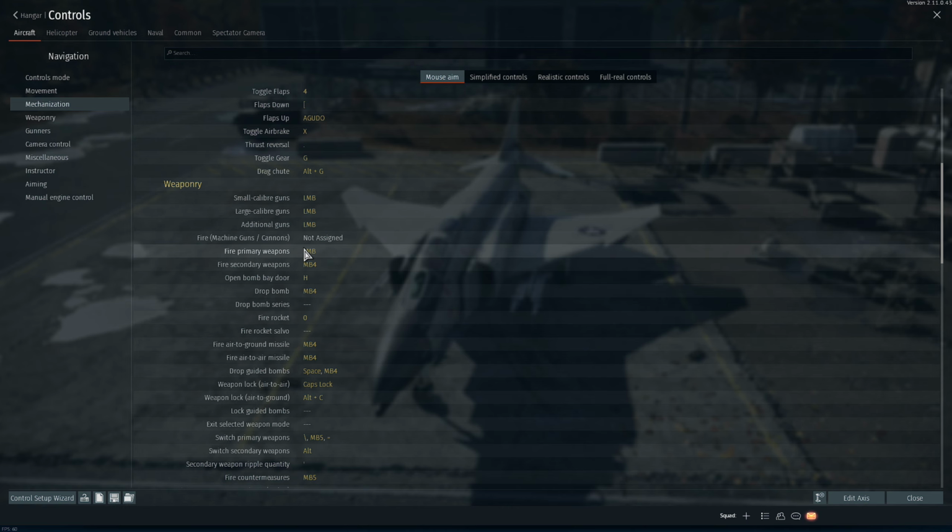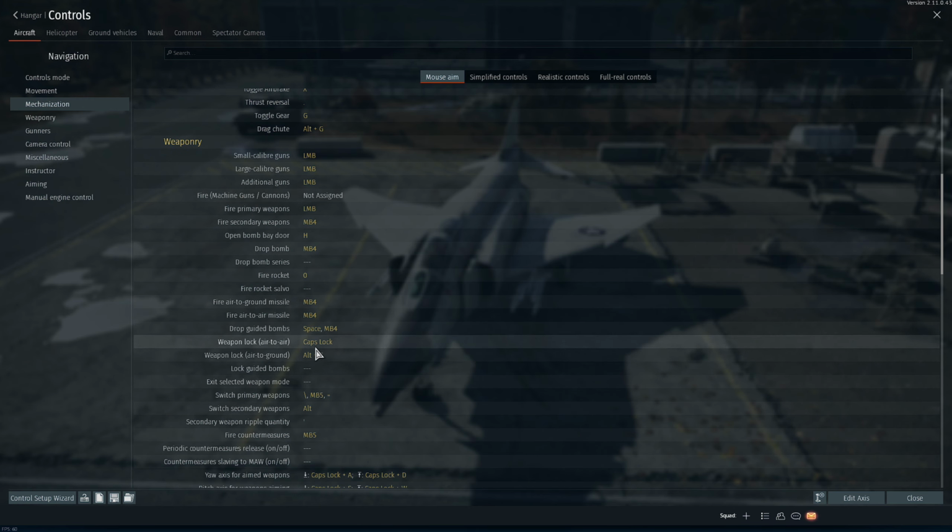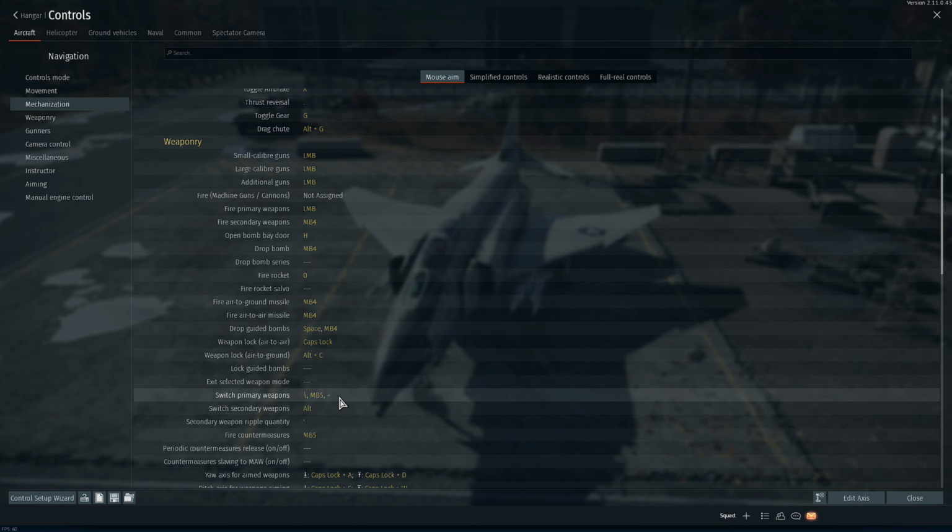So I normally use the left mouse button. And fire secondary, I use a side button on the mouse. Okay, so it's mouse button number 4, which is under my finger on the side of the mouse. But yeah, I only use these for fire weapons. I normally choose which one I want with the selection, as you see, switch primary weapons and switch secondary. So I use Alt for secondary. So I want to fire the missiles or the rockets or the bombs. I select them with Alt, and then I fire them with this button on my mouse.